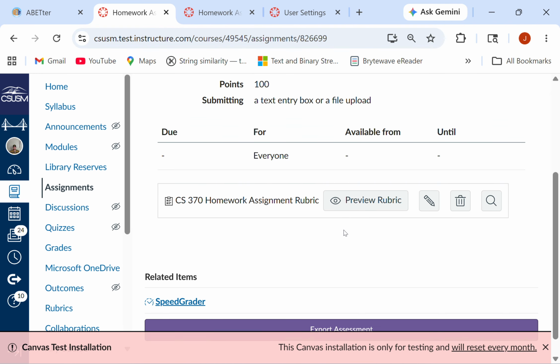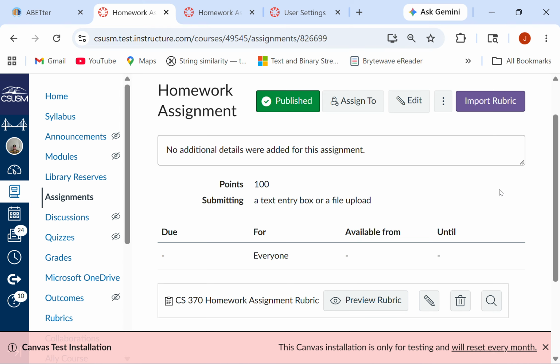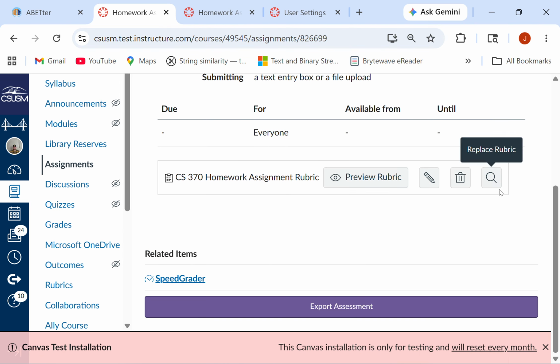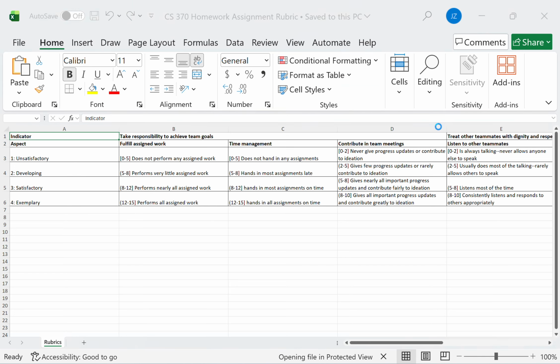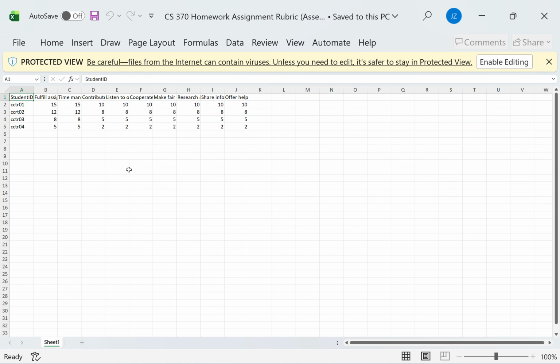Now that I've graded it, we would like the instructor to be able to export all that data. So if you click on export assessment, you're going to see that an Excel file is downloaded, with assessment in the title. This is what we get: the student IDs and all the aspects listed with the respective points. This is the format that ABIT requires for importing into ABIT.